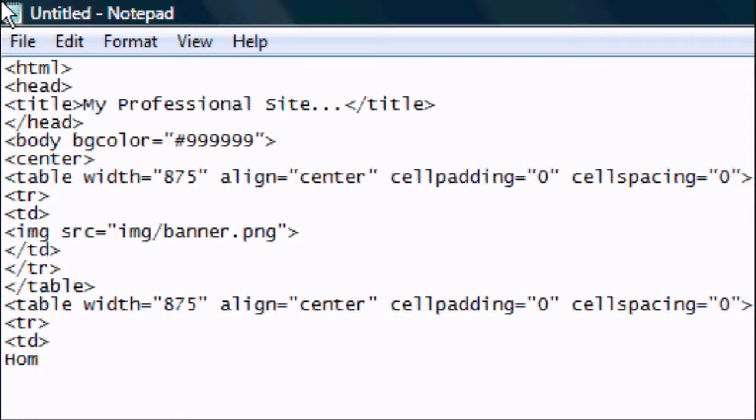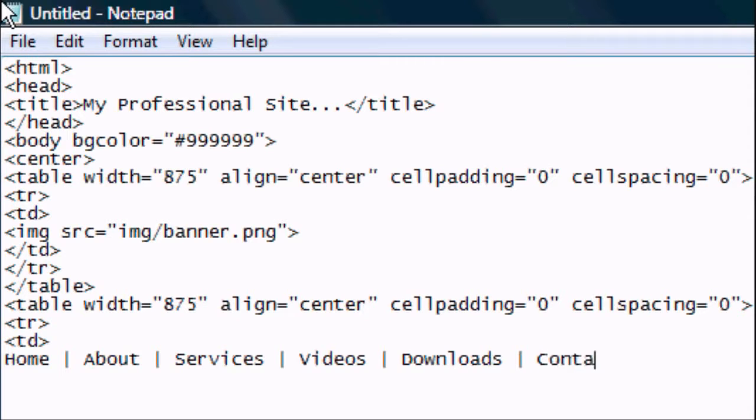And inside that we're going to have the menu bar, so home, about, services. As you'll see, I'm putting lines in between these just to break them up. This isn't coding, this is just a form of text. So videos, downloads and contact.